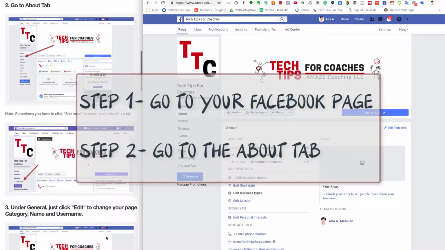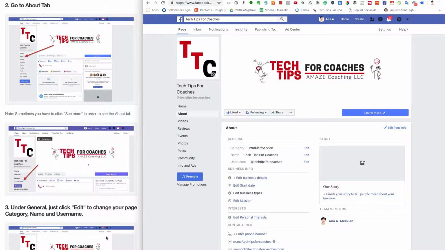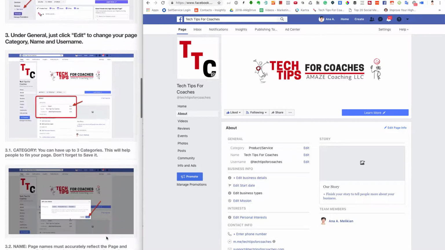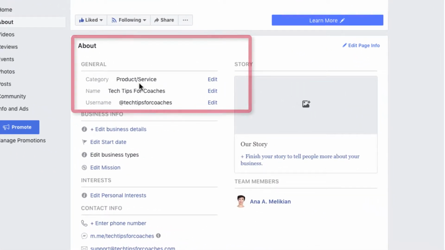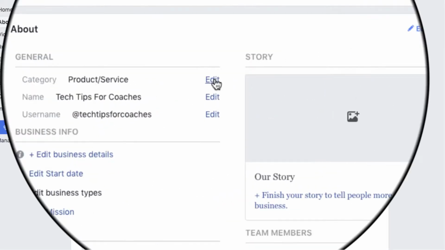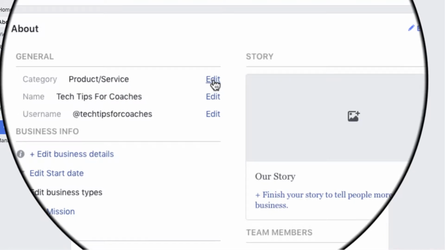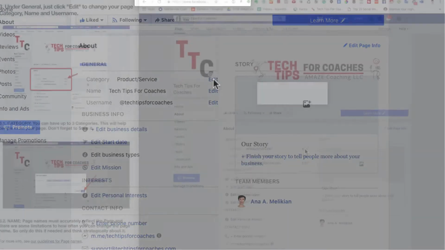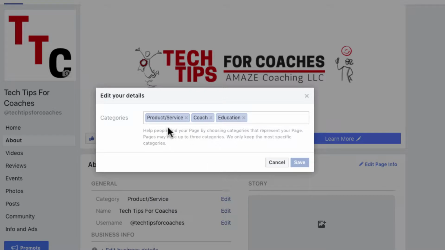Step number 2 is go to the About tab, and then under this General section here you can edit your category, your name, and your username. Just click on the edit in that line. So for the category, just click on the edit there. A pop-out window comes up where you can add up to 3 different categories, and this helps people find your page. Don't forget to save if you make any changes, otherwise just click the X or cancel.